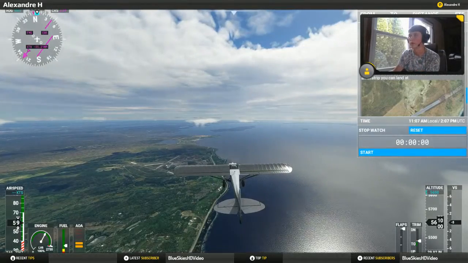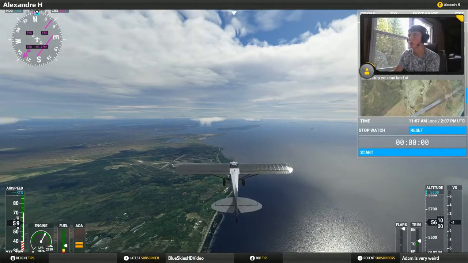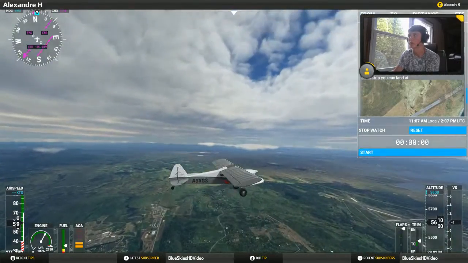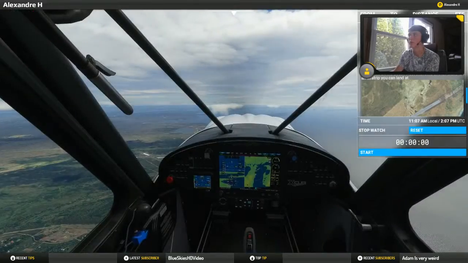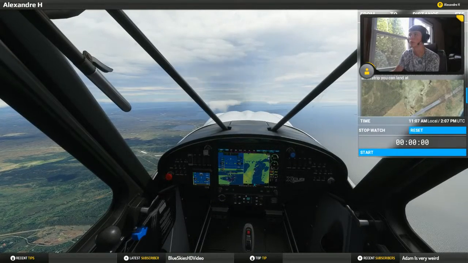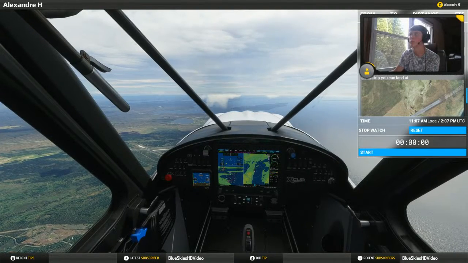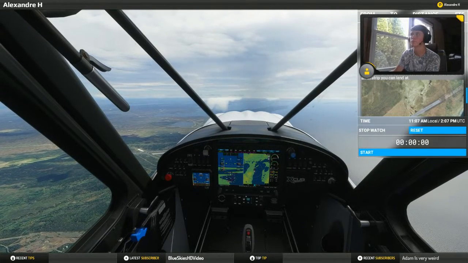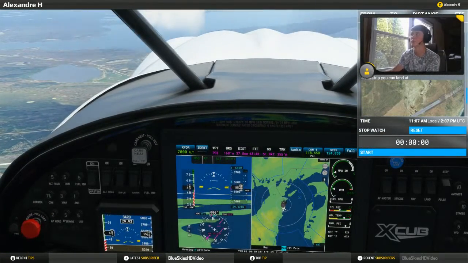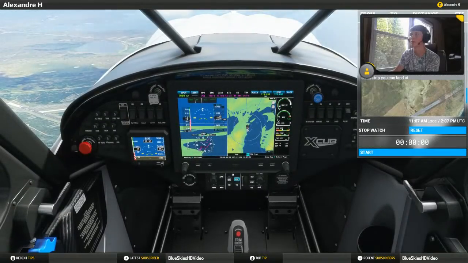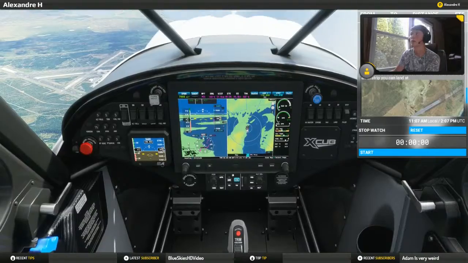Because we have enough fuel, I'm going to cut the power here soon. I'm going to do it now, and we're going to glide in. So here we go. We'll throttle back to idle. We're gonna turn off the altitude hold. Let the plane glide down.